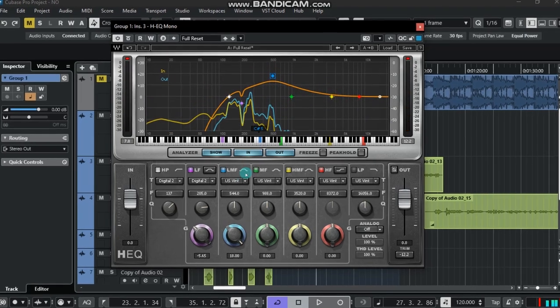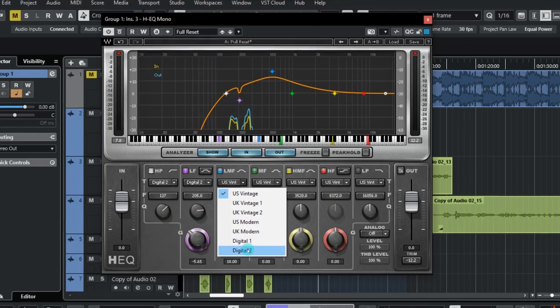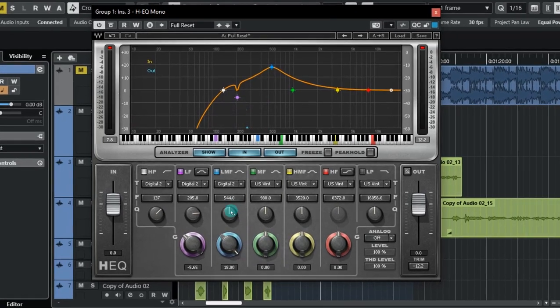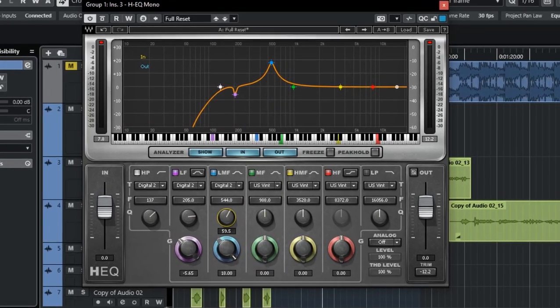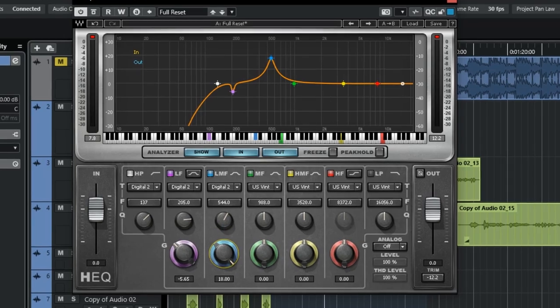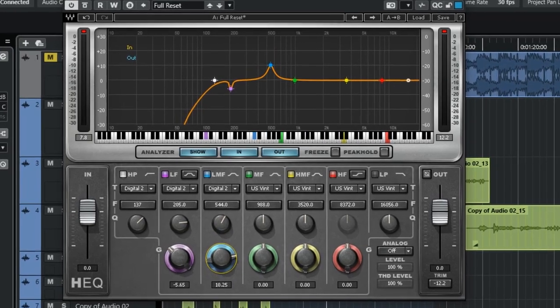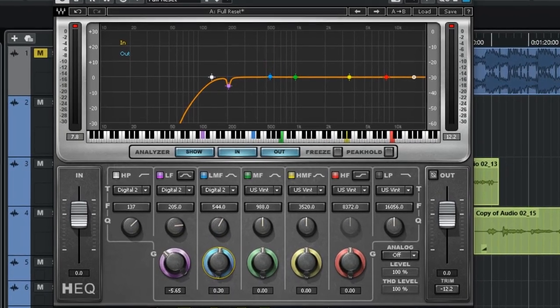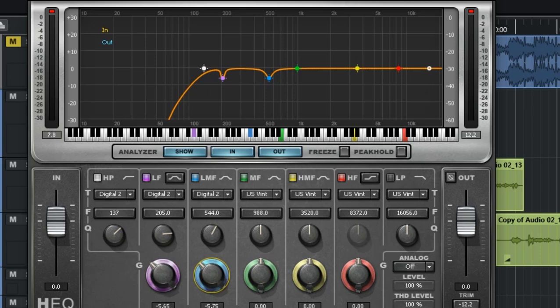Okay, so you can actually hear this is more noisy. We're gonna change it to this, and we're gonna make it more gentle. Then start pushing it, cutting this all the way down. Cut a little bit. About -5, -3 is okay.